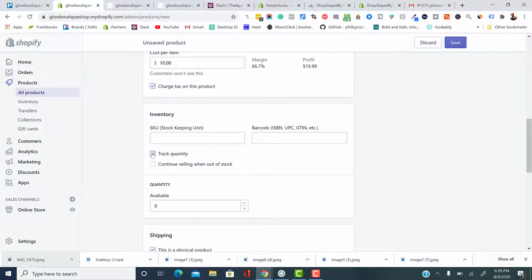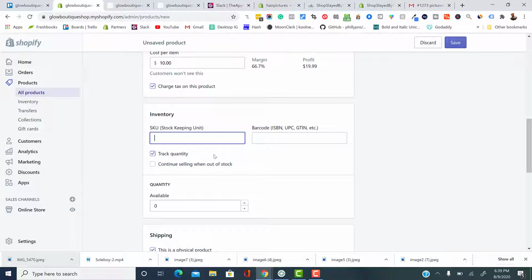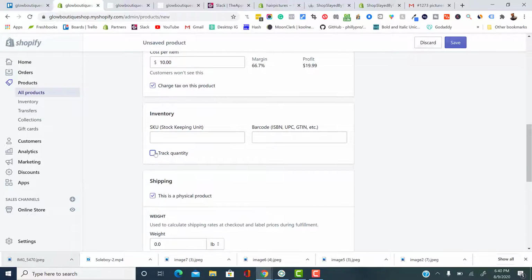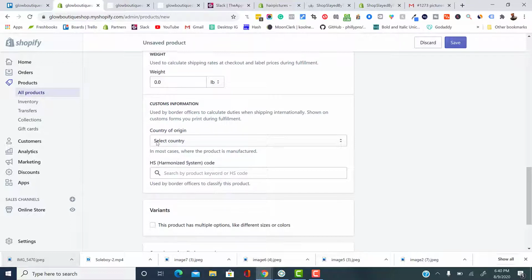Inventory wise, I personally don't like to track inventory. If you're drop shipping, you don't have to worry about tracking inventory. If you're at a business where you're growing and you actually have inventory, then track the inventory. I don't do SKU numbers and I don't do barcodes. So any questions about those, you will have to reach out to Shopify. I just usually uncheck this button so I don't track the quantity.